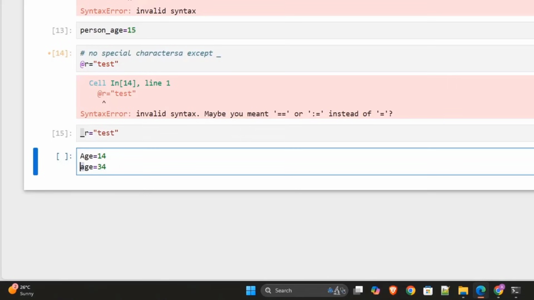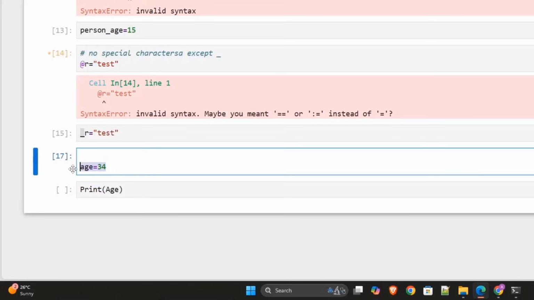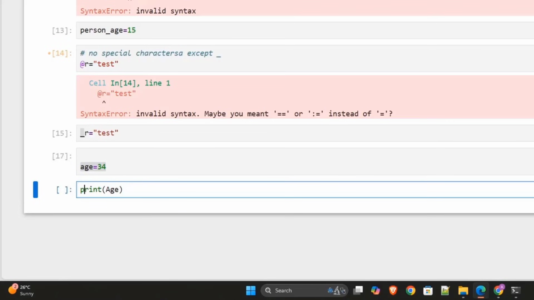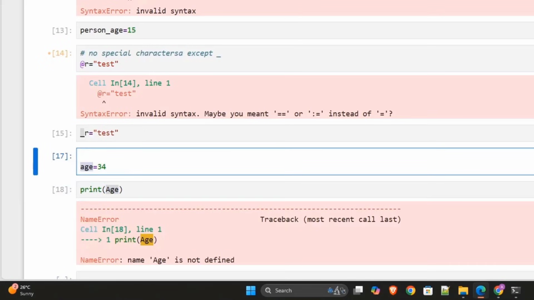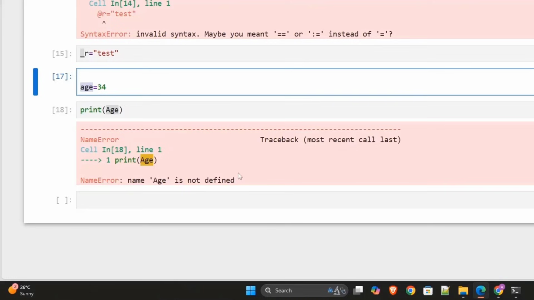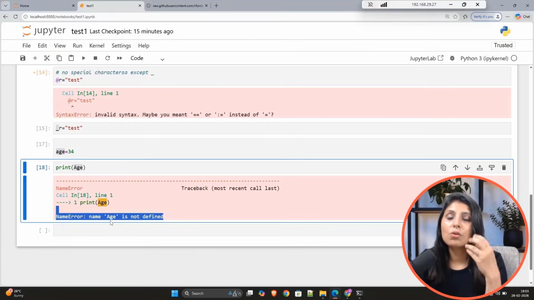Let's say you used one variable with the name of age 34 and later on you are printing age with capital A. Okay, so here you have a variable with the name of age, everything is in small, and while printing you are using capital A. This will give you error. Why? Because we have a variable with the small a, and over here you are writing a capital A. So Python is case sensitive. So this is another thing which you should keep in mind.